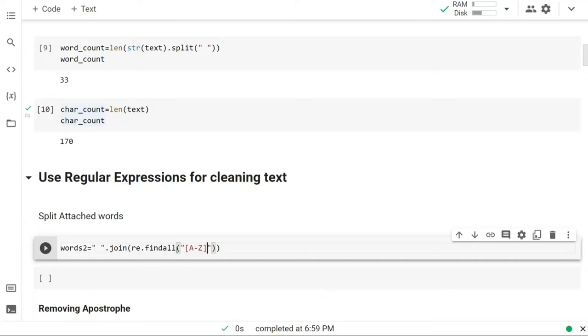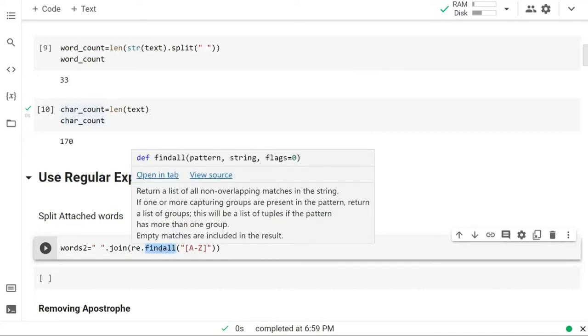What does it do, sir? See, find all is a function. It finds all appearances of a pattern in a given text or string. You can see when the help comes up here, for the find all function, the first parameter is the pattern. Pattern means here the regular expression. Then the second parameter is the string, on which you want to search, and by default flags are zero. We are not providing the flag, so understand that flag is optional here.